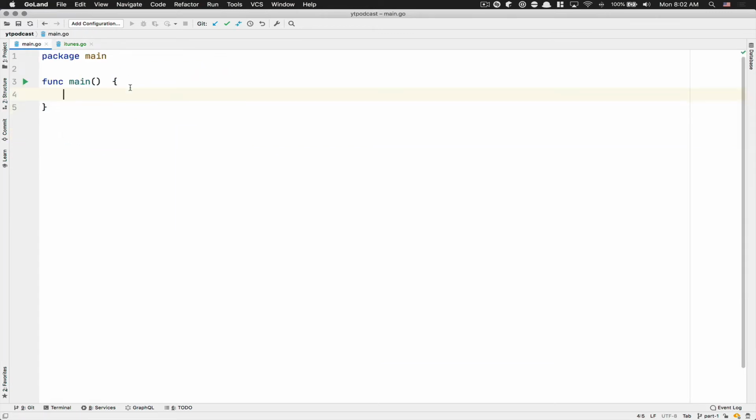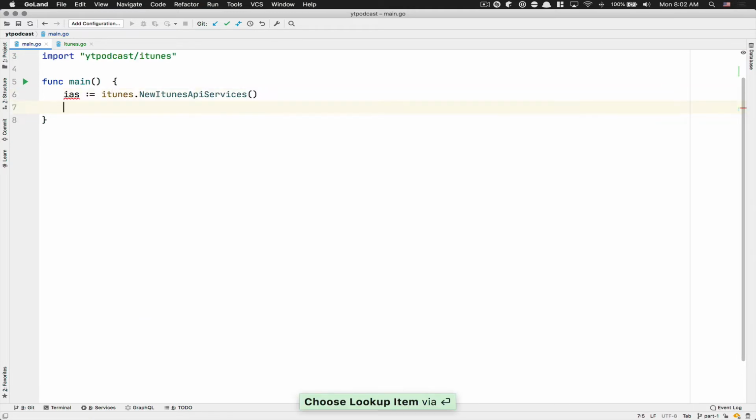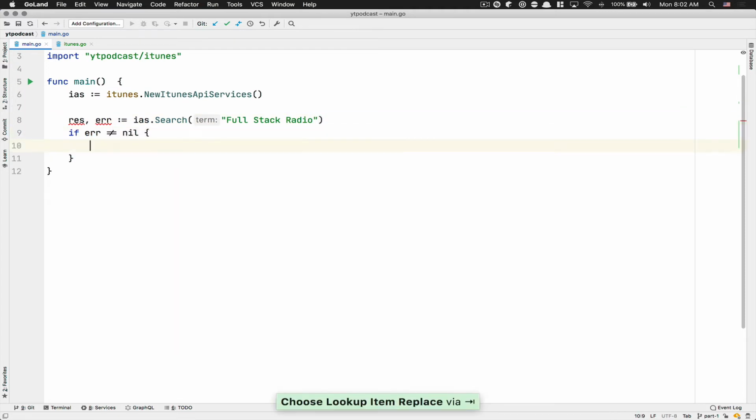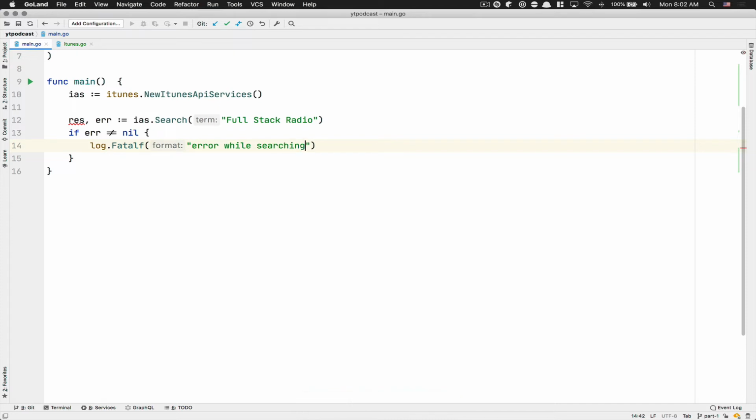So now we want to test that. The way we test that is pretty simple. The first thing we need to create is the new iTunes services. The way we work with that is you just call iTunes new API services. After that, here I'm going to say res and error is going to be equal to IS search. And for now, we're going to search full stack radio. If we have an error, we're going to log fatal F, error while searching. We're going to give the error back.